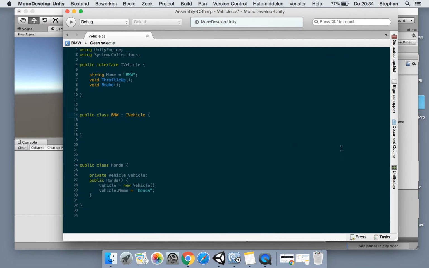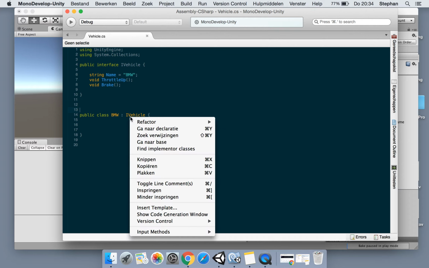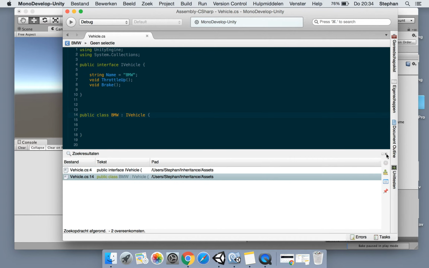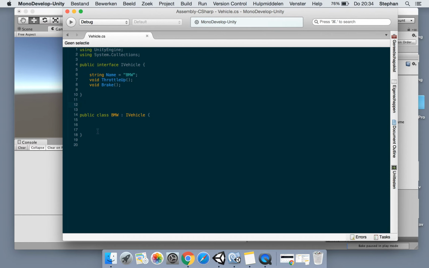No. I thought it would tell me that I needed to implement the interface. Maybe I'm missing out on something. No, I'm sorry. I don't actually see it.